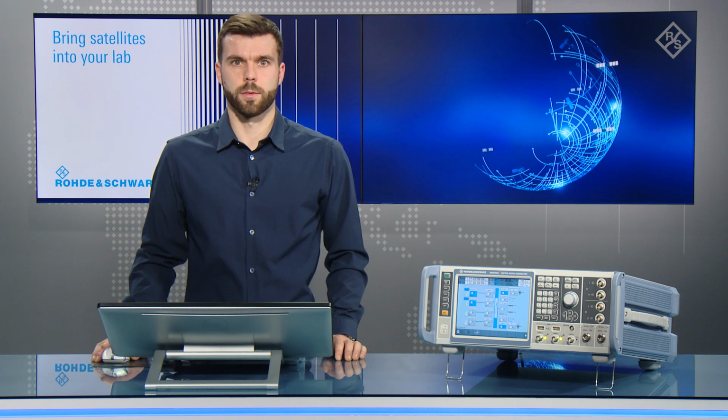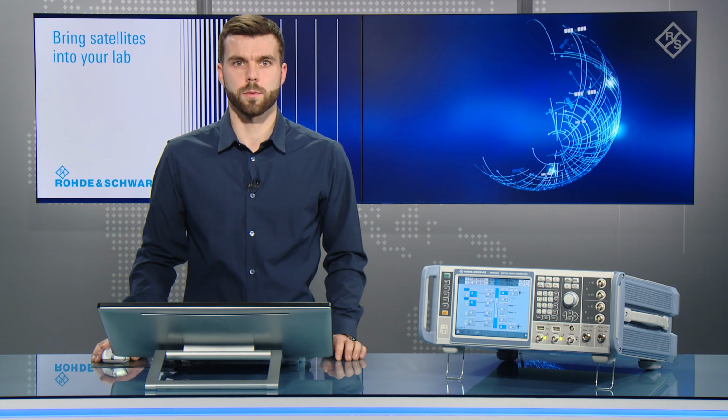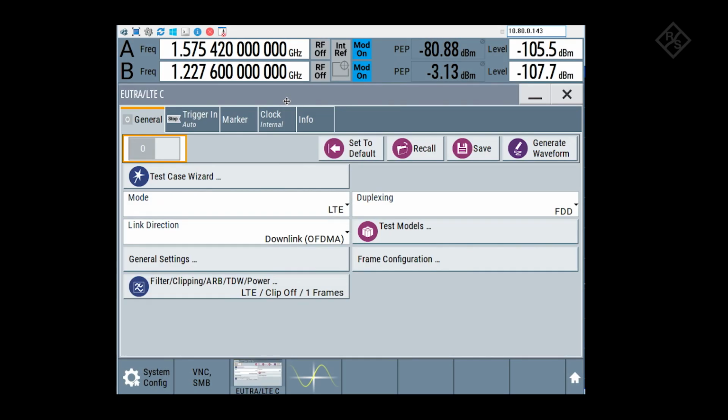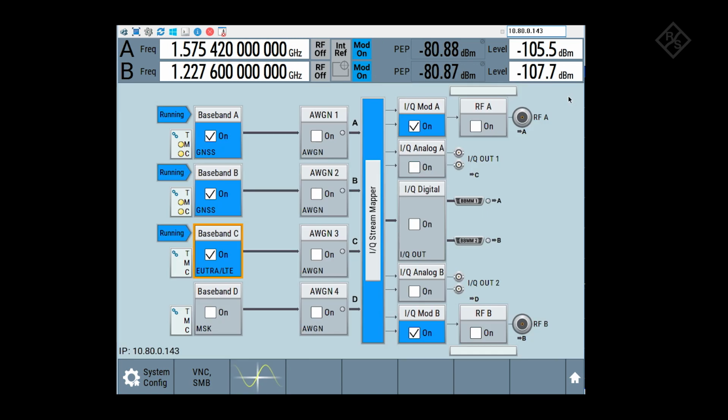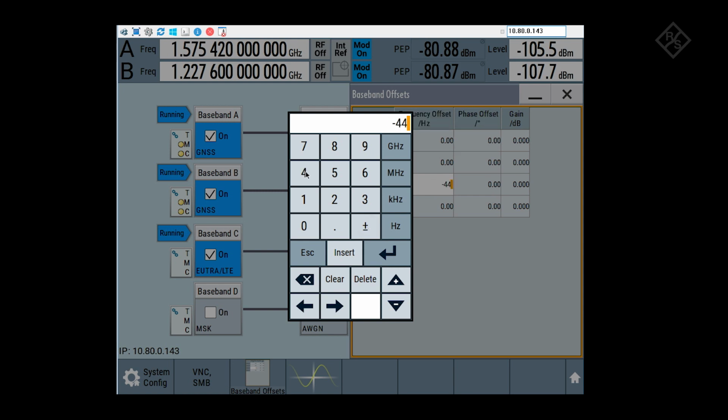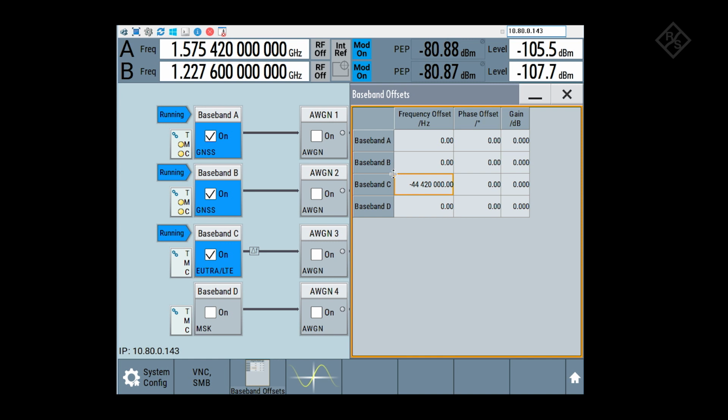A potential source of interference is the downlink of LTE band 24, which is located in the frequency range from 1525 MHz to 1559 MHz, close to the L1 band. To test that the receiver can handle the presence of the signal, I set it up in baseband C. As the 4 basebands are routed to only 2 RF ports, the different carrier frequencies are realized with the frequency offset in the baseband. And I also set the power of the LTE signal via offset in the baseband.